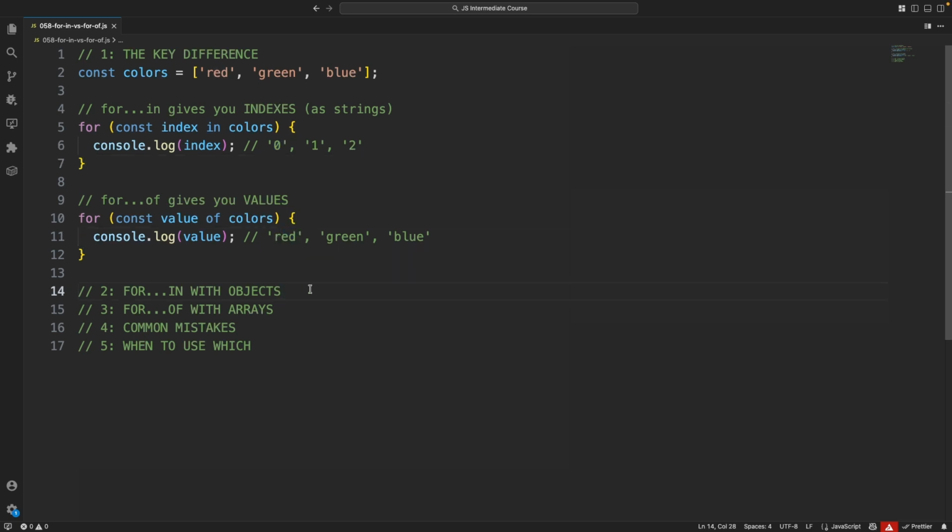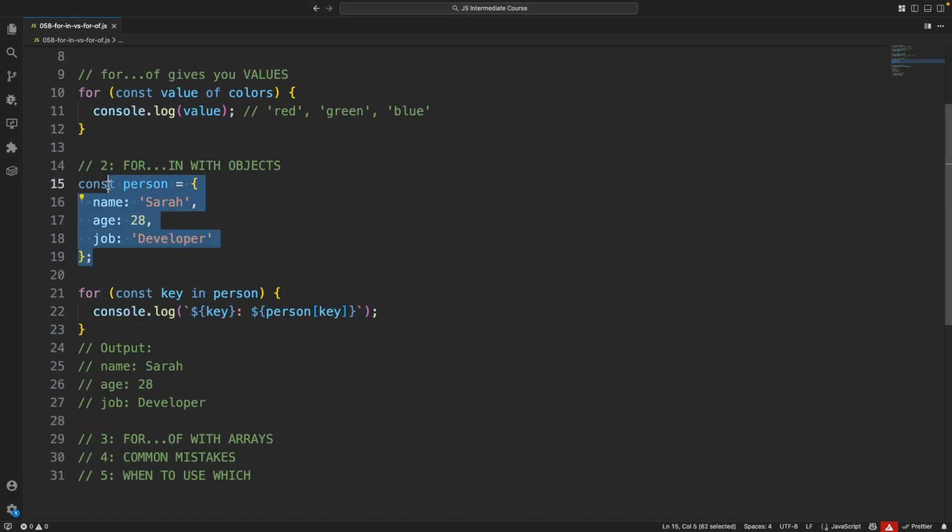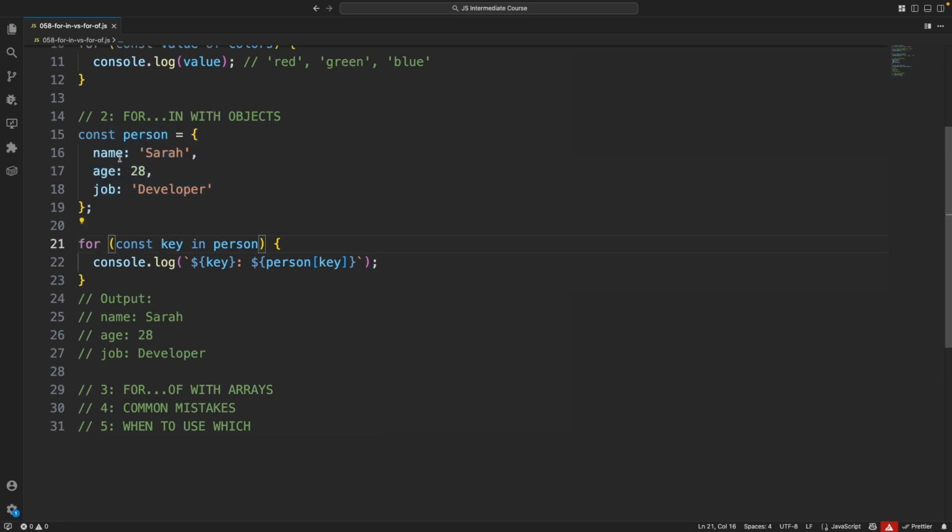Okay, the second question is for...in with objects. Now, for...in really shines when working with objects. Suppose you have a person object and you just need the keys from this person, then use for key in person, and you get your actual output like that. Perfect, right? We get each property name. To access the value, use the bracket notation, person[key], and we get the actual value.